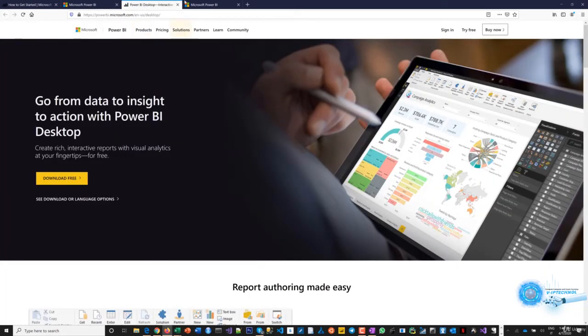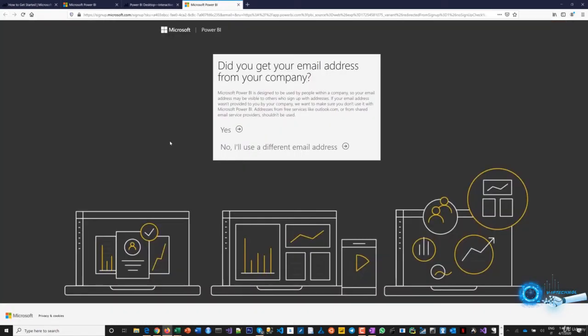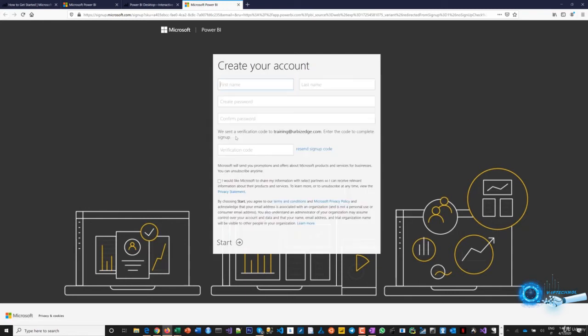But then if you get this, that means you are completely new to Microsoft's Power BI or Microsoft services as a whole, and then you need to say yes and provide your account details. So this is very straightforward. I'm going to stop that at this part.